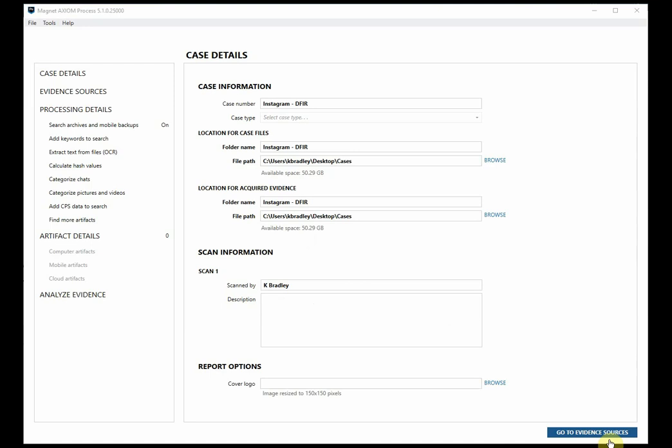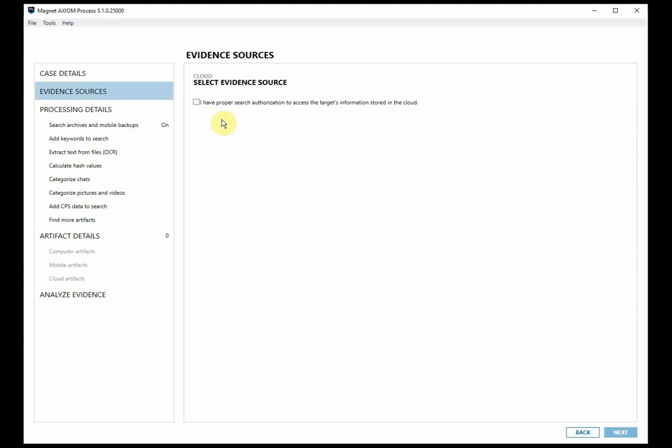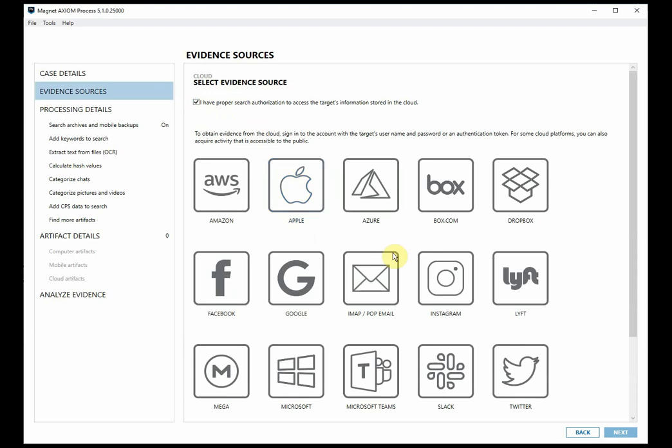Let's start an Axiom process and go to Evidence Sources. We'll select Cloud, then Acquire Evidence. We need to acknowledge we have the proper search authorization, and then select Instagram.